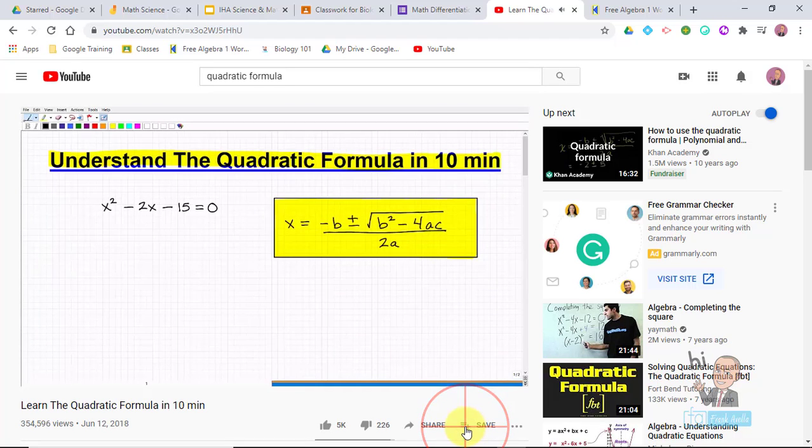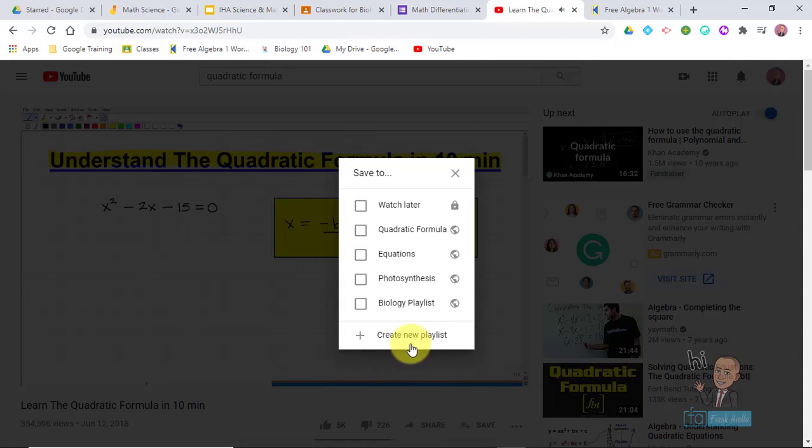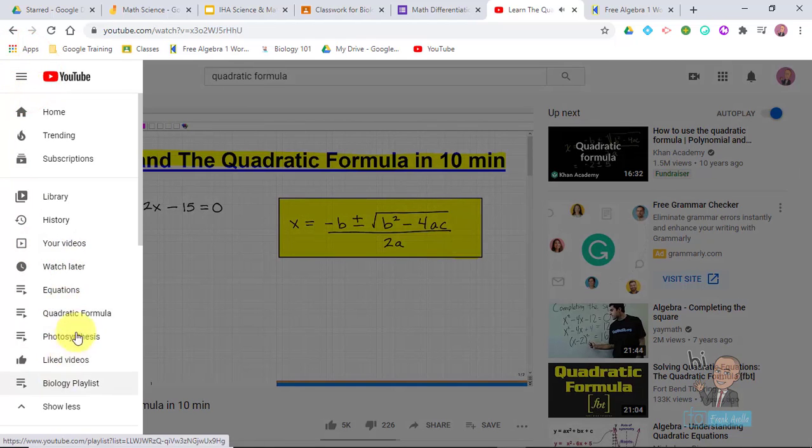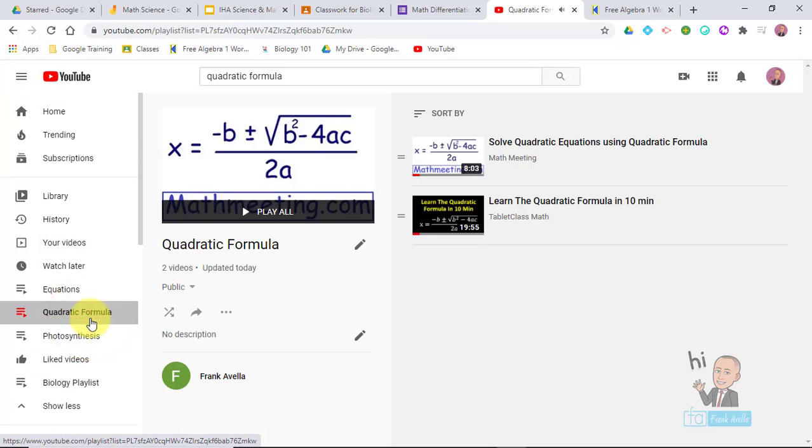I'm going to hit the plus, and then I'm going to add it to the quadratic formula playlist. It says add it to the quadratic formula, right at the very bottom left. I mean, there it is.